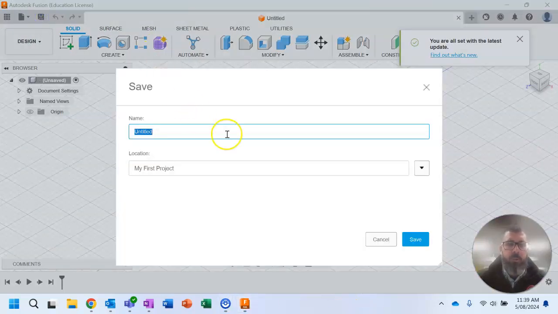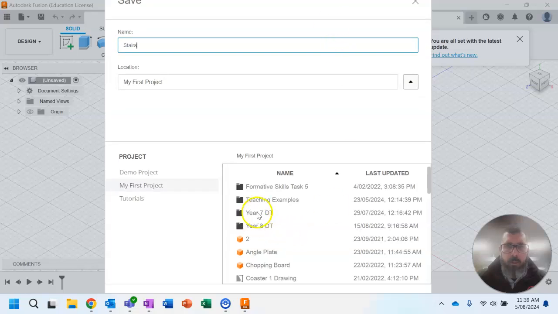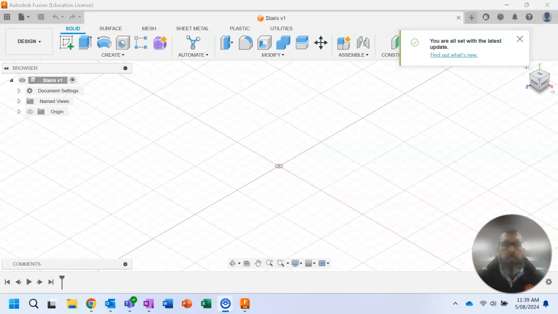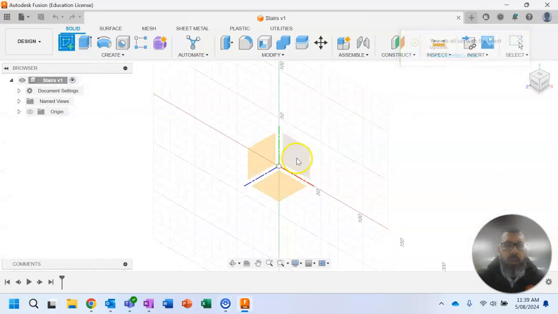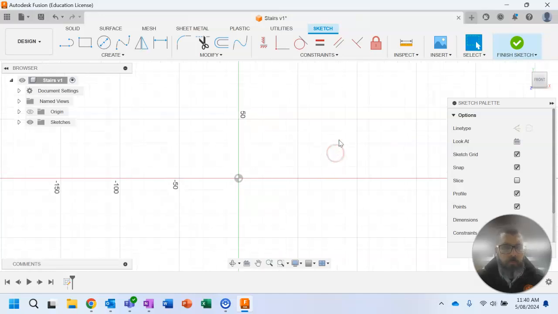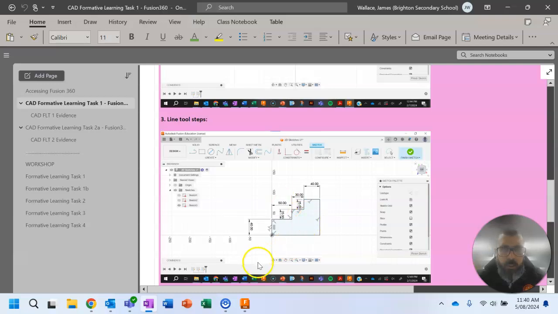First thing we're going to do, I'm going to save my work as stairs so that we don't lose anything, and then put that in the Year 7 Design Technology folder. Okay, so once we have saved our work, we want to create a new sketch. So I go up to my sketch and I'll select the plane that is on the right. So if we have a look at the image here, we can see that it has like 3 steps up.